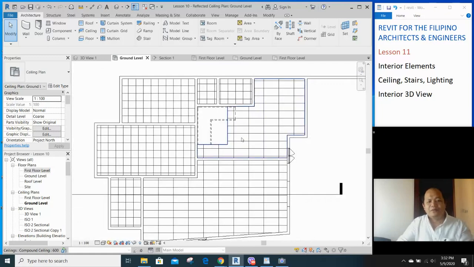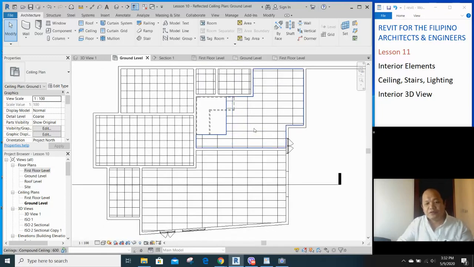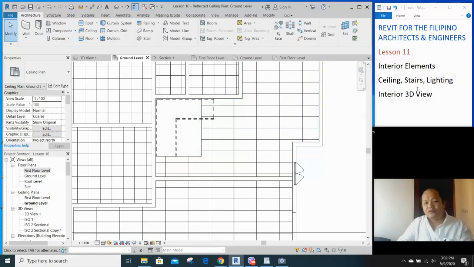Now let's put on some lighting. What's the importance of lighting? We're trying to create an interior 3D view. Now, to create a proper interior 3D view, you have to have a lighting at least.